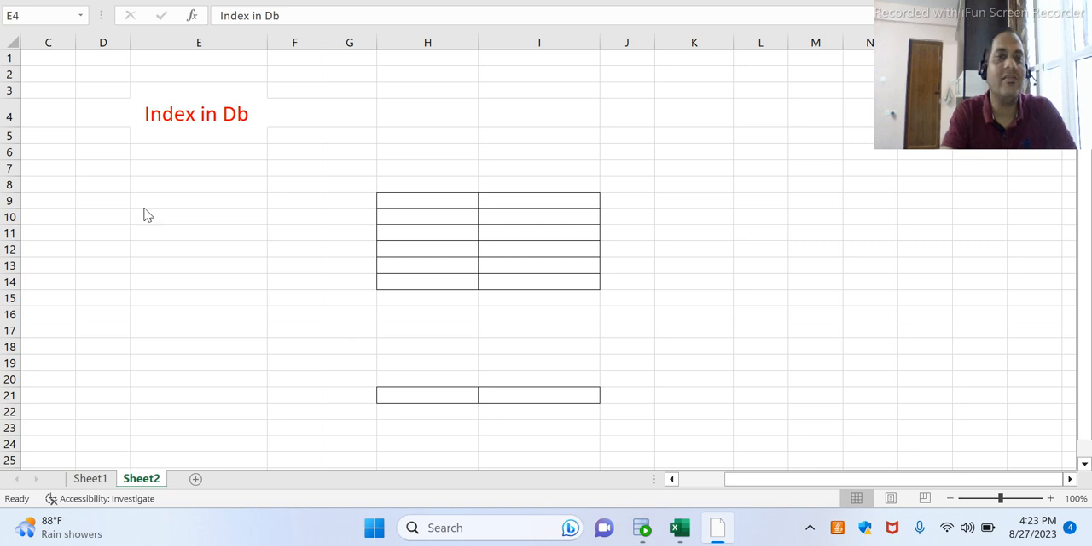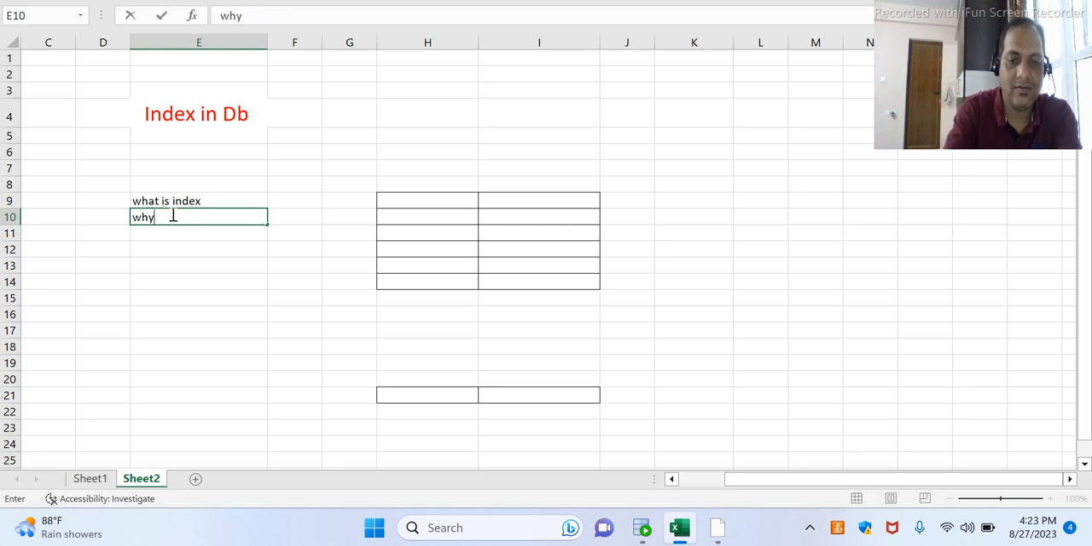So let's try to understand what is index first of all. A couple of things that we need to understand. What is index? Why do we need it? Second question. Third question is advantage. Of course, there will be some disadvantage as well. All right, so we'll try to understand each of these.